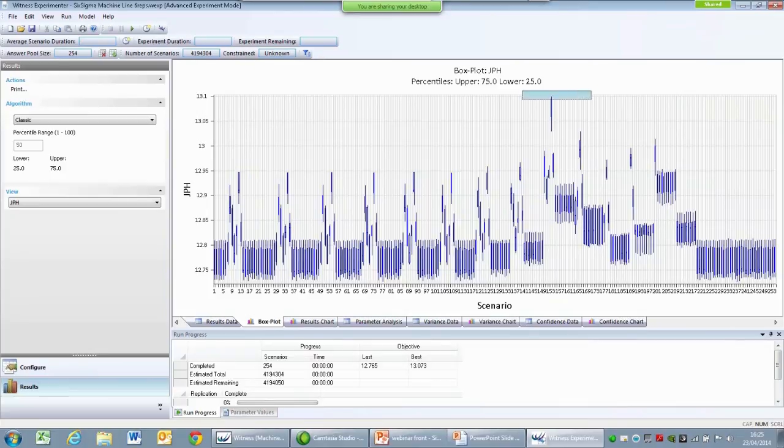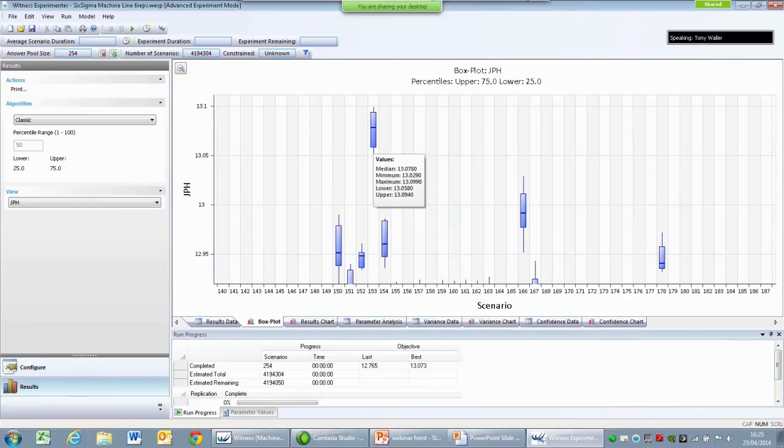8 and 12, if we zoom in on this area here, you can see that the 8 and 12 change here actually produces on average a slightly better than 13.05 jobs per hour. The average is somewhere nearer 13.07 on the box plot, but we can see that all the readings really, from a minimum of 13.02 up to a maximum of 13.09, are that's clearly the best set of results in that instance.